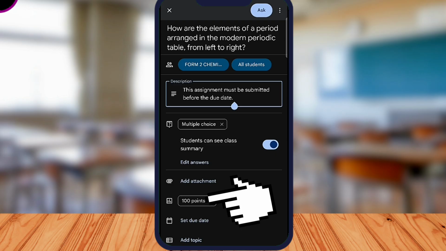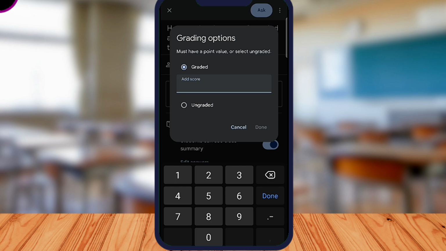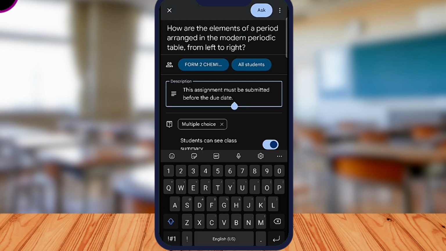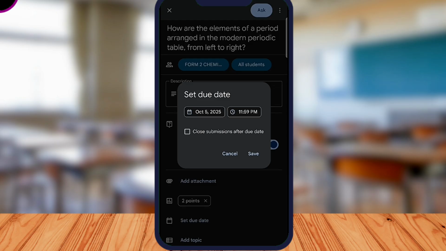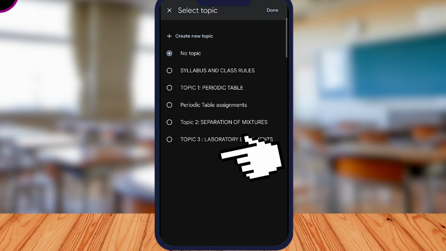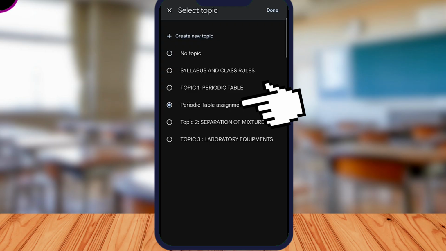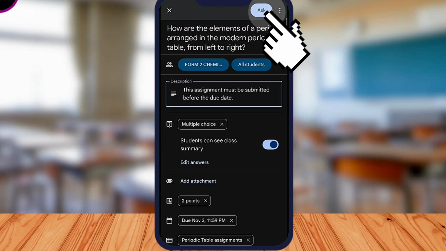We can go ahead and assign a point for this question. So click on where it says 100 points, and then we can go ahead and assign the score for this question. And then we go now to set due date, and then we can set a particular due date and time for this, and then we can go ahead and close the submission, and then go now to add topic, and we're going to add this topic to periodic table assignments.